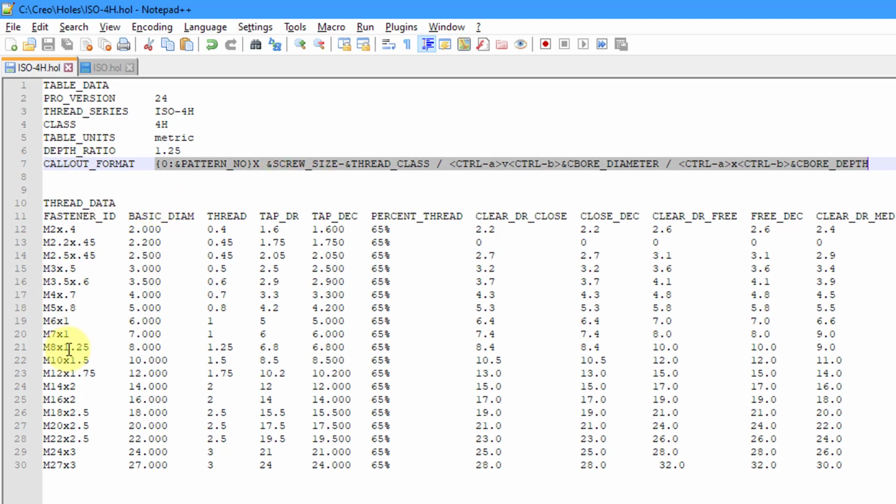All right, then we have an ampersand and then another parameter. It's grabbing the screw size, which is the same as the fastener ID. Then I have a dash and then the ampersand for thread class and then some spaces. Then there's a forward slash. The forward slash means that the following is going to take place on the next line. And then I've got the left bracket and the Control A followed by the letter V. The letter V gets you the counterbore symbol and then Control B and then ampersand C bore diameter. That gets the counterbore diameter.